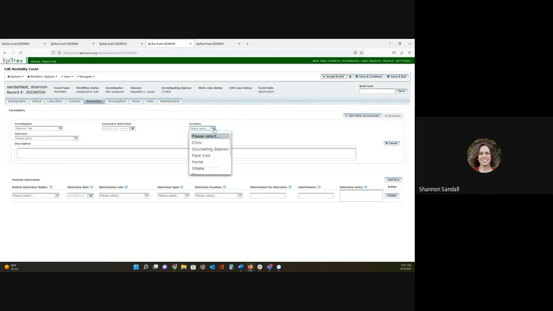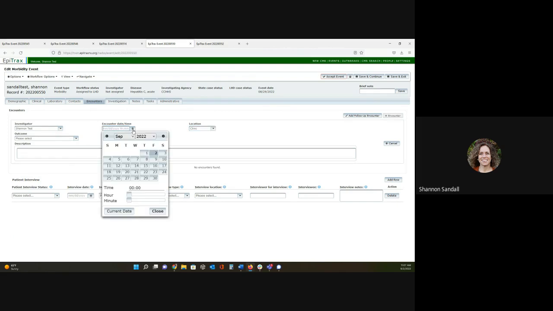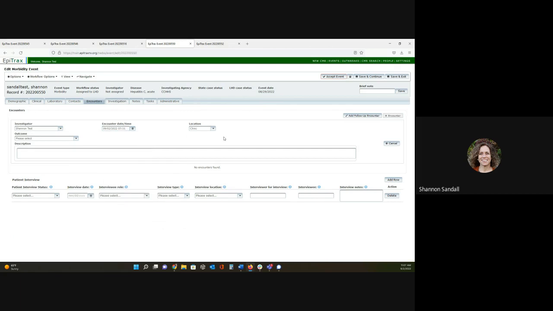So whether that's on the phone or a clinic visit or a home visit, whatever that might look like, the system will require you to enter an encounter date and time. And it also requires some kind of an outcome. So whether you left a message or scheduled an interview or whatever the case may be. It does not require you to add a description, but as in other cases, the more information you provide, the better.